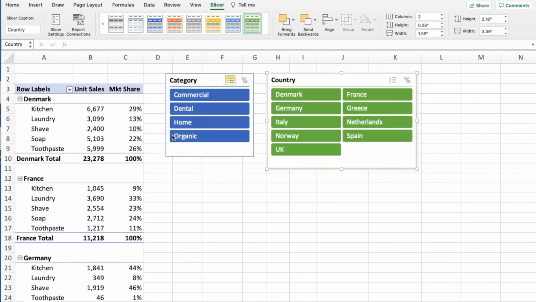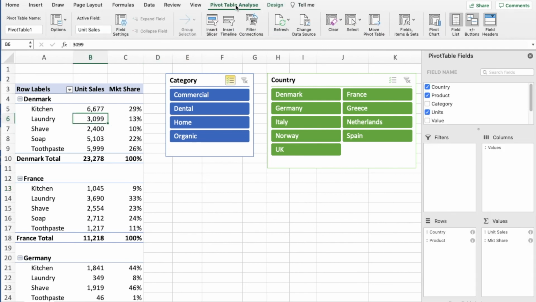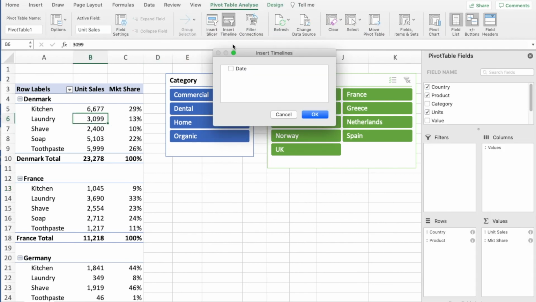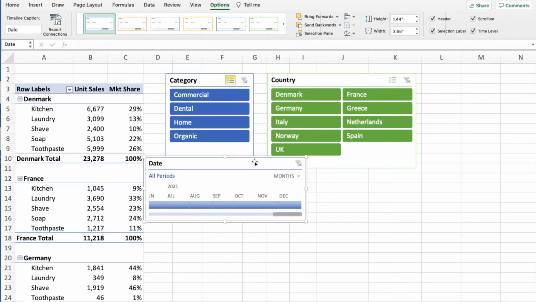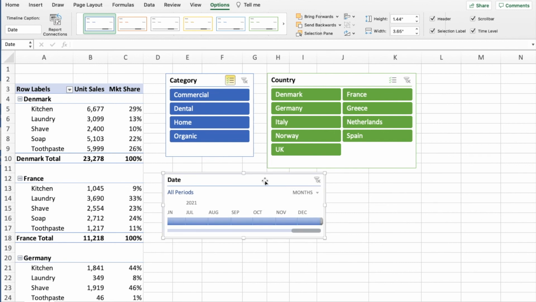And finally, we'll have a timeline. This is a more specialized slicer that only works on date fields. However, it's a good one to know about because it's great at filtering your report for different calendar periods. Click the timeline control. We only have one field to choose from, date. And now we set the date filter.